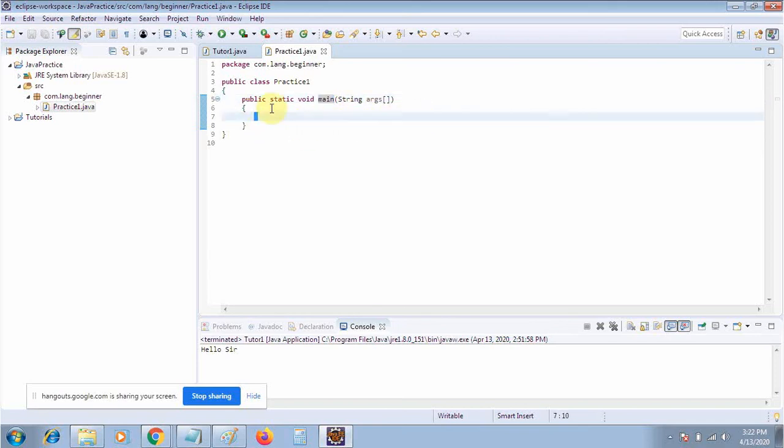Now, public is an access specifier, as I discussed in my previous class: public, protected, default and private. Public means we can call this method from any class, from any package. Static is a keyword, a kind of memory-saving technique, that lets you call the method without using an object of this class. Whatever method or variable we declare with the static keyword, we can access directly.